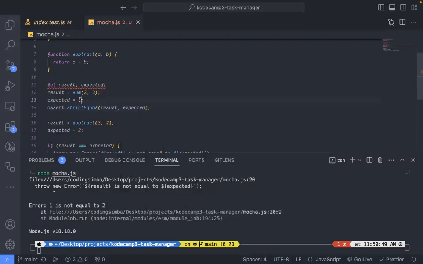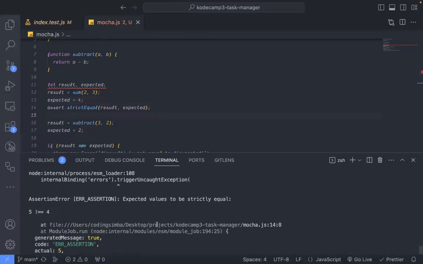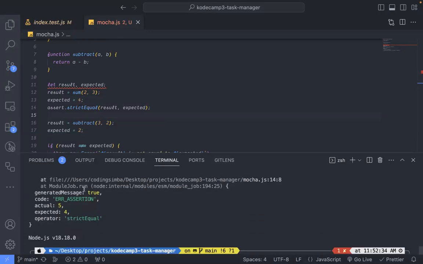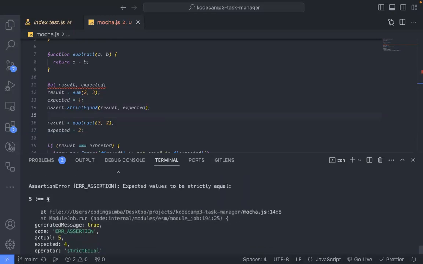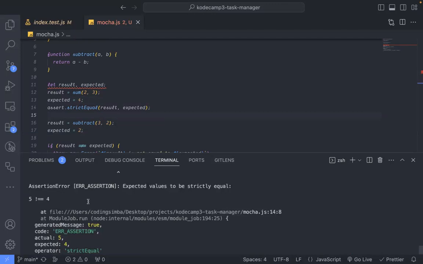Okay, we come back here, change this to 4, save it again, run this code. As you can see, assertion error, expected values to be strictly equal. 5 is not equal to 4. With all the generic message true and all of that, actual is 5 and expected 4, operator strict equal. At least this is more helpful than the one we've been running.